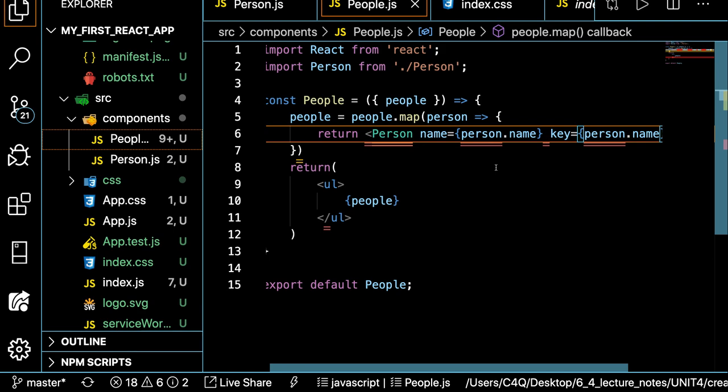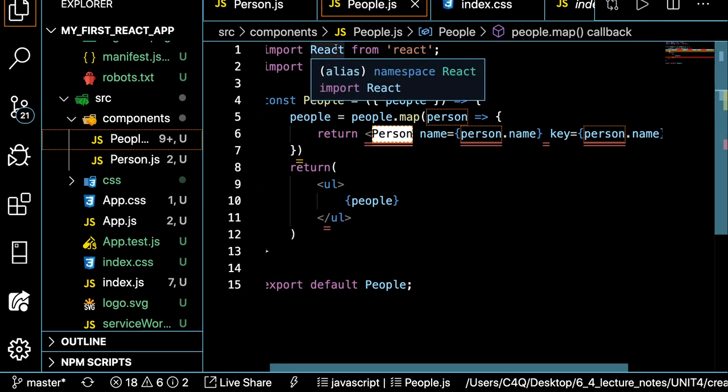But you wouldn't have to pass the key again in the person. The key is only for iterating, when you're mapping through things, and it has to be on the thing that's coming out of that iteration. So we wouldn't put the key on the inside of the person. We would just put the key on this component here. This is a super duper common pattern in React. You will write the equivalent of this probably 1,000 times in your life.